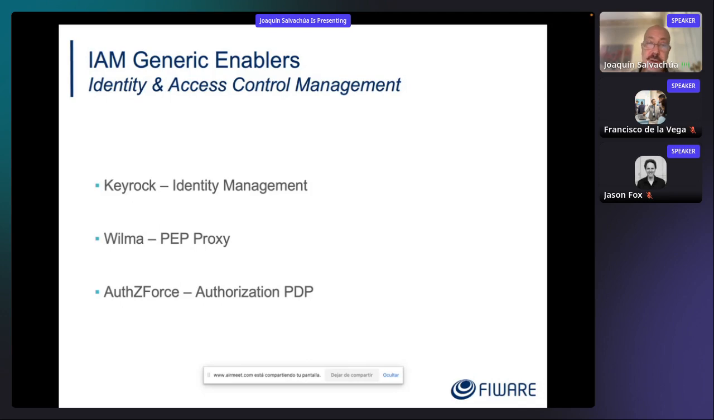In order to enforce these kinds of things, we can use several components. Here we will present Wilma, but later they will show you how to do this using Kong. All of this requires that you define policies in different languages. Here we will use the standard for the industry, that is the XACML language.